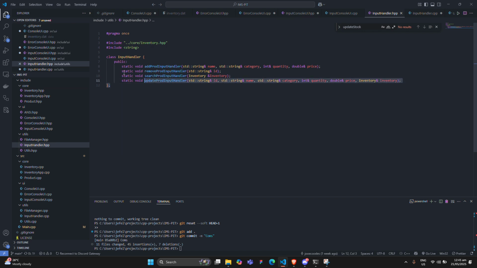So what this does is it handles everything on the user's end, right? Every input of the users, and when the user inputs some choices, whatever, everything about input, this is where it all happens. This class is responsible for all of that.